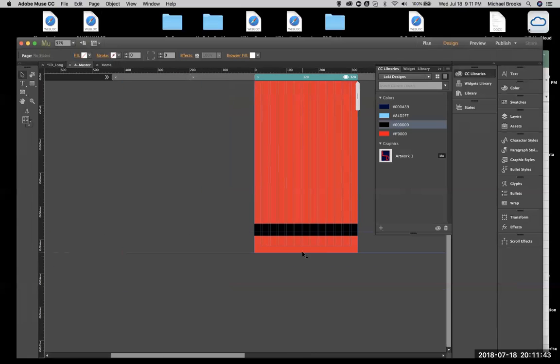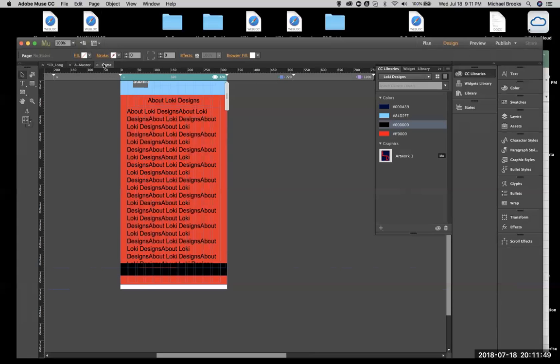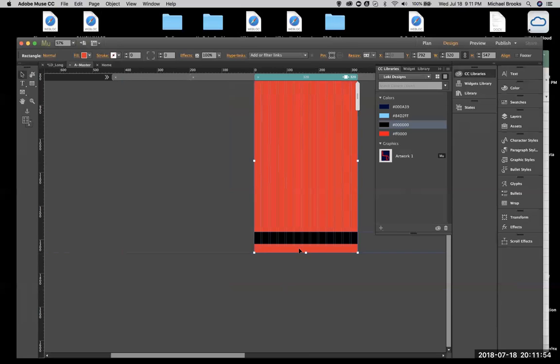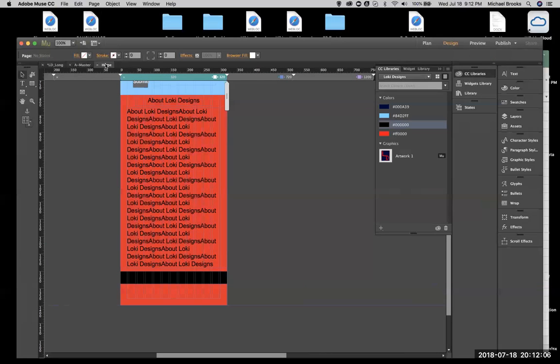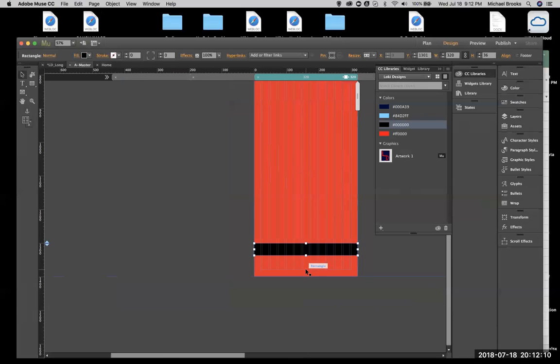So let's go back. Put that there. Okay, it's almost there. And this is where you play with the page height, right? Okay, that puts that out of that. Now we're going to take this and move it back up.